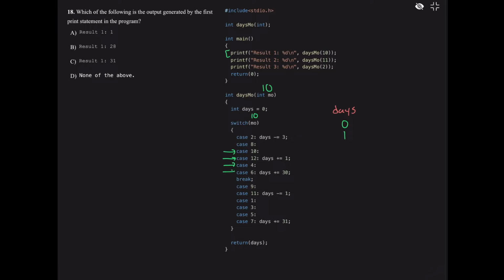Nothing happens. Fall through because there's no break. We do days plus equals 30, so we get 31. And then we fall through, but now we have a break. So then we jump out all the way to the end, and then we return days. So we print out 31 here. So it means C is our correct answer.